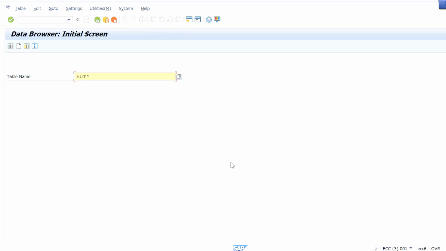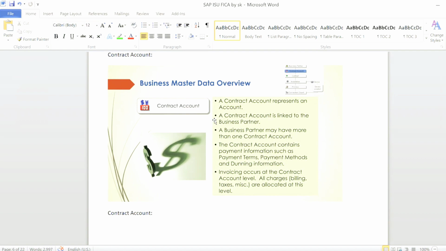So what is a contract account? Correct. A contract account is basically the account for a business partner, which is used from an accounting perspective. Accounting perspective in the sense of payment details and following up on the payments, whether they are making their payments on time or not. So they use dunning for that.